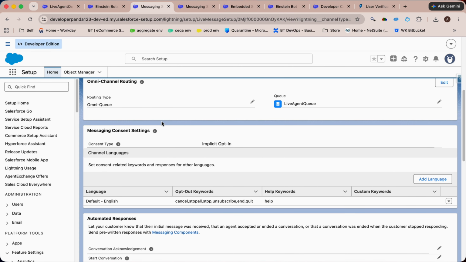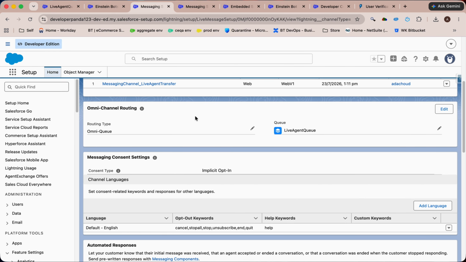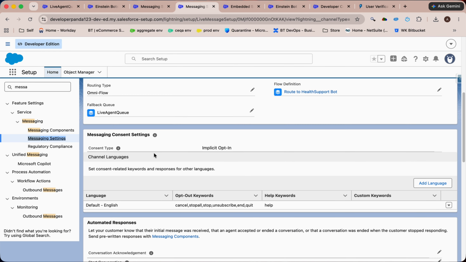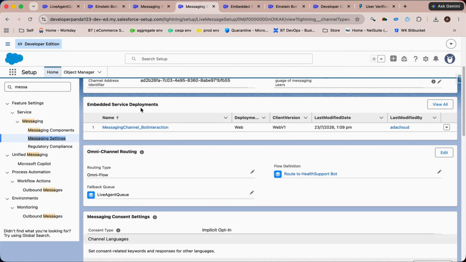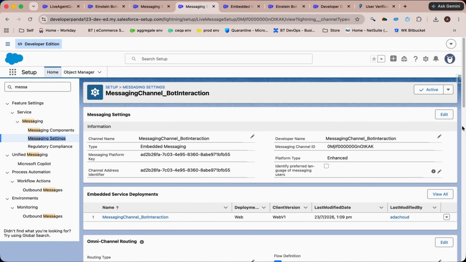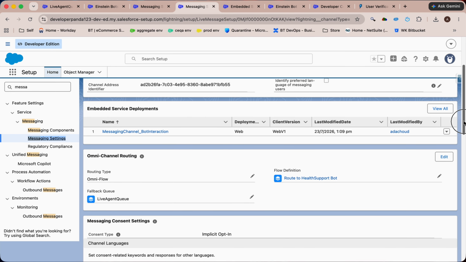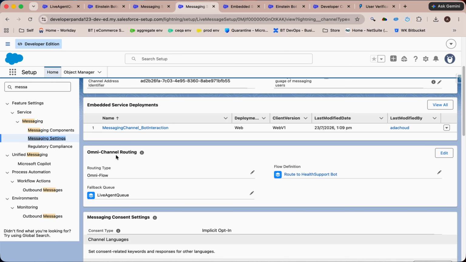If you scroll down a little bit, you can see omni-channel routing, right? For both of these, you can see one where the name is messaging channel bot interaction. What I'm doing is I'm having an omni-channel, right?